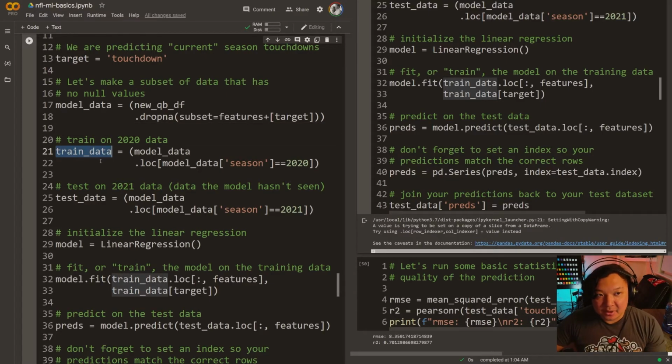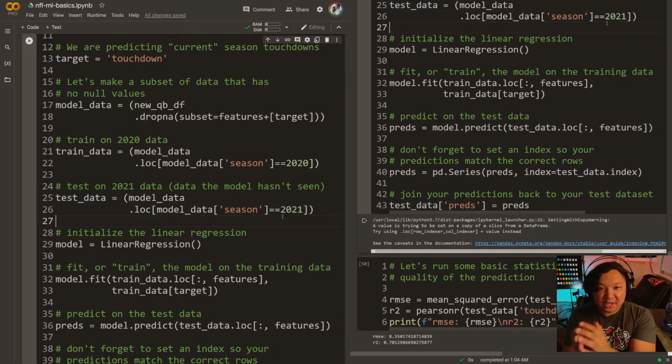So we're going to set up our train data set, and that's looking at our 2020 data set. We're just going to say, let's look at our season, and all the seasons that start with 2020, we're going to use that as our training data. And then for our test data, we're going to look at only 2021.